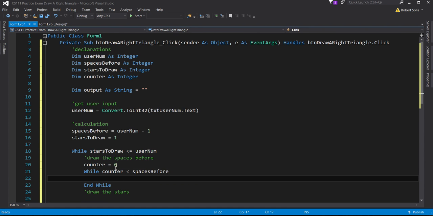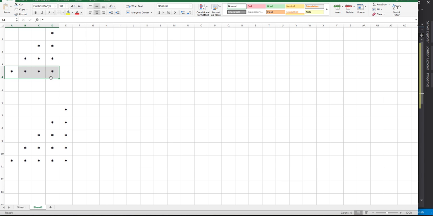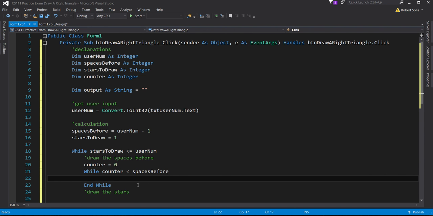So in other words, have I drawn all of the spaces before? So I'm going to draw this one. Then I'm going to draw this one. Then I'm going to draw this one. Okay, have I drawn all the necessary spaces? Yes. Discontinue.